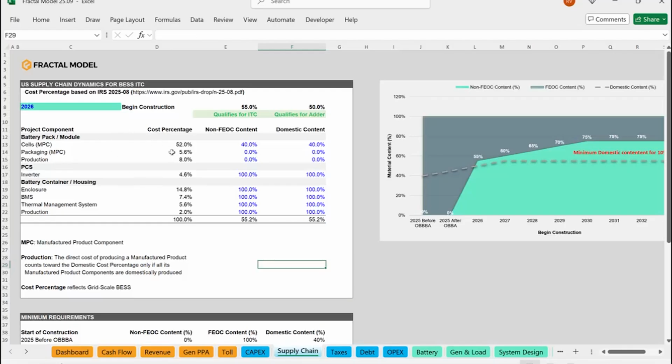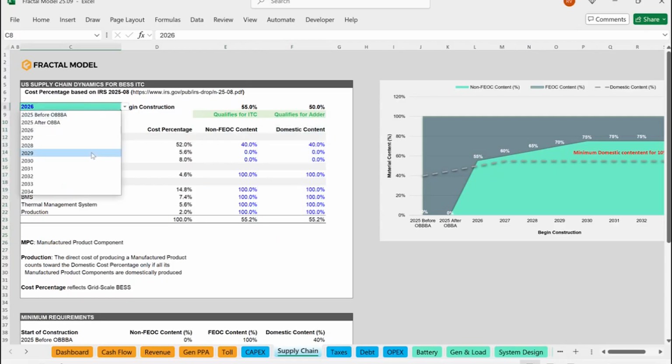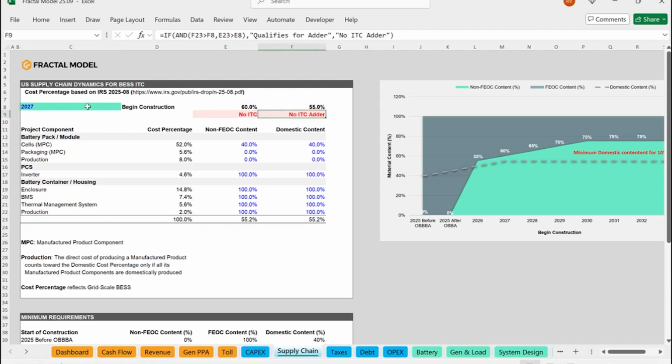You'll find a new tab called Supply Chains. On this tab, we've incorporated all the IRS guidelines so far on cost percentages by every component. And then you can incorporate the non-FEOC content in your supply chain and the domestic content in your supply chain. And this tab can tell you, based on your beginning of life construction date, if you qualify for the ITC or if you qualify for the adder or not. And more importantly, you can tweak these inputs and find out what you need to do to qualify for ITC.